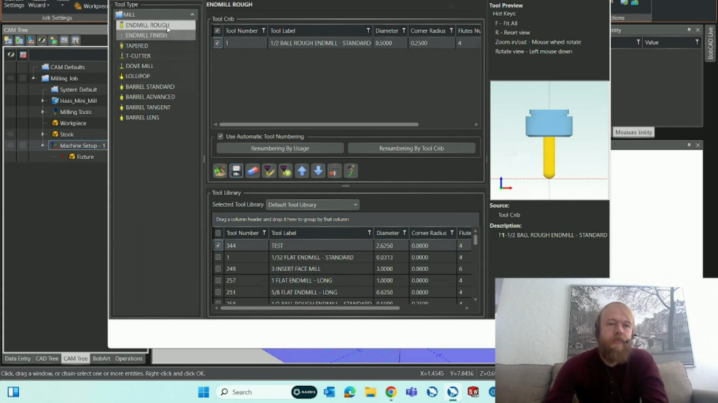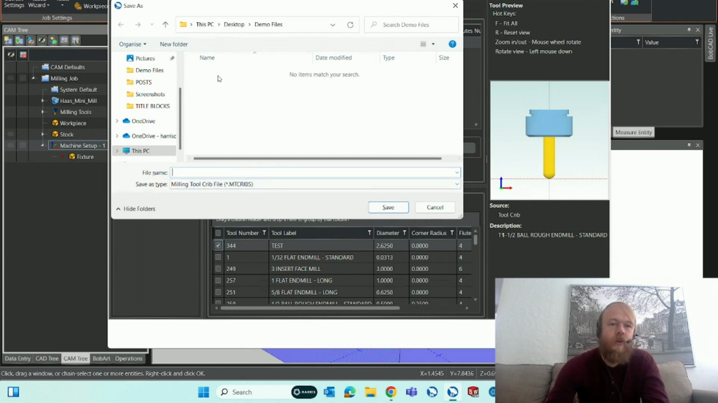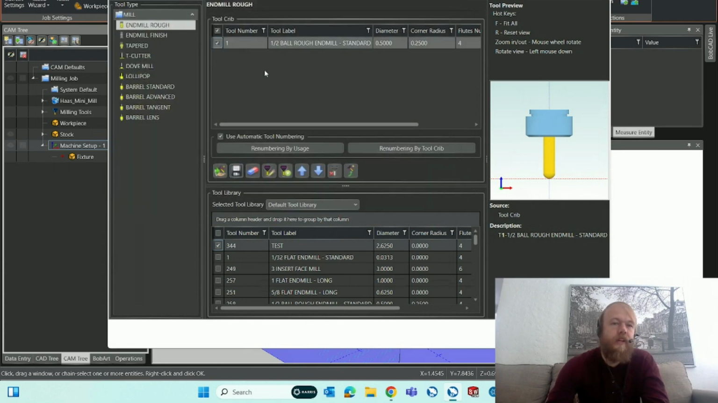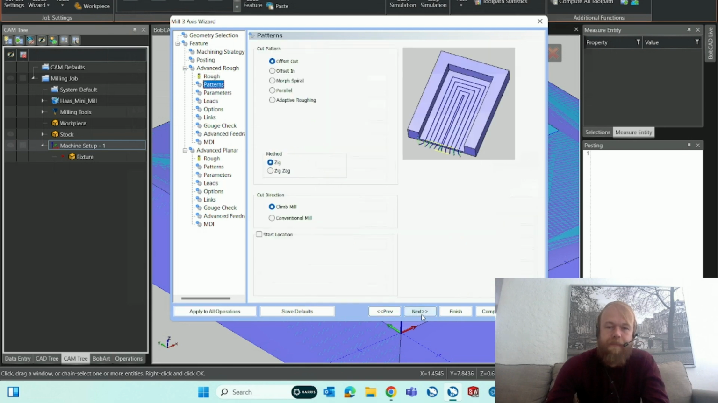So you've got your end mill rough category here. You can keep hitting save and just overriding the tool crib. It's not going to get rid of the older tools. It's just going to keep adding to your tool crib from there. And then you can import it for your next milling job.